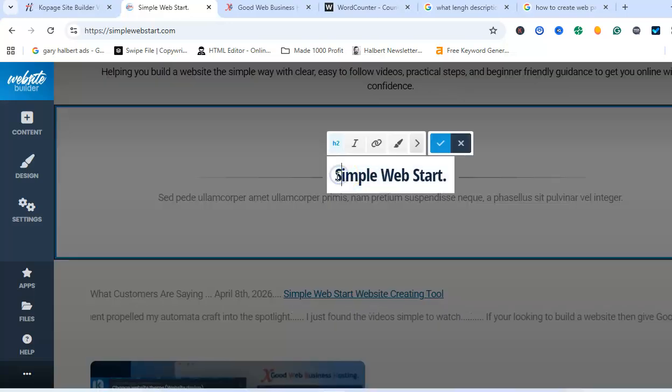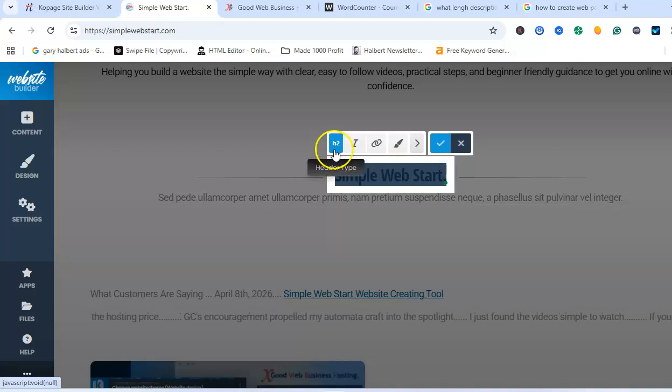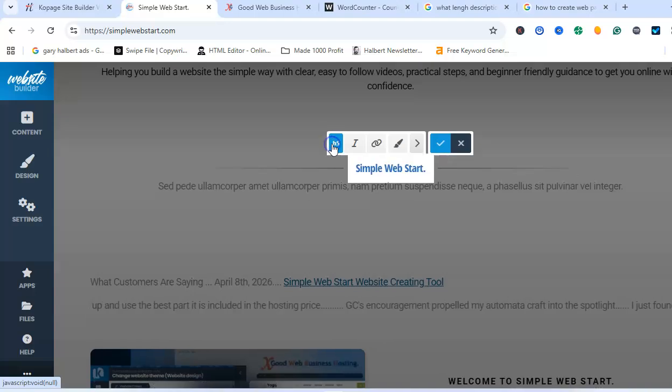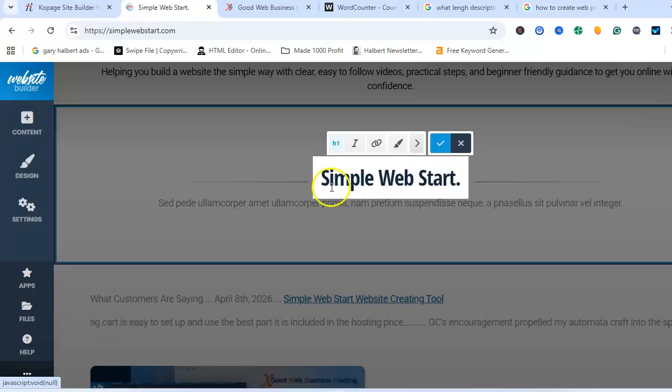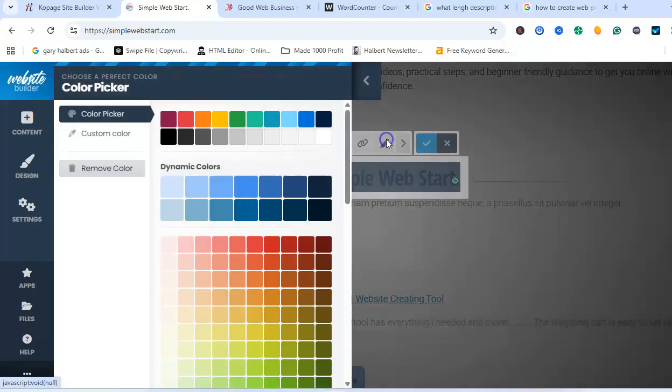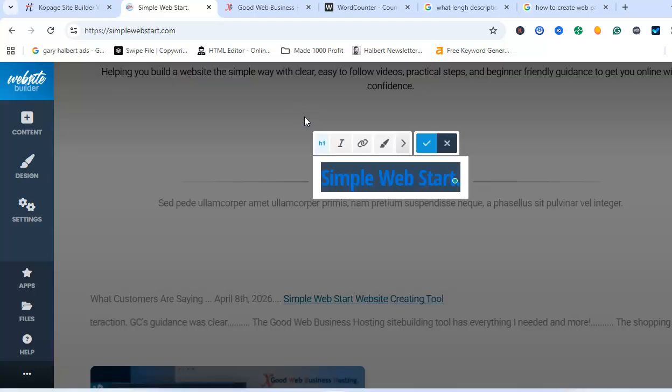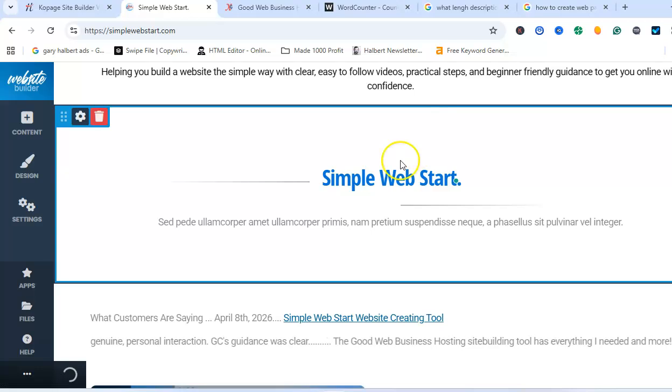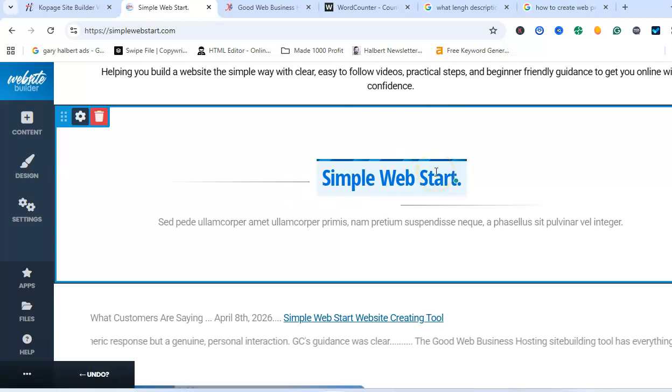So the header itself will make a header 1. To do that, if you click on header type, as you can see the numbers dropping, and then we've gone to header 1. So that's what I suggest that you have at the top of your page, and also it's good for Google search. If you want to change the color, then just highlight it, go to your paintbrush, click on the color you want, click on the tick, and there you go, that's changed that for you.